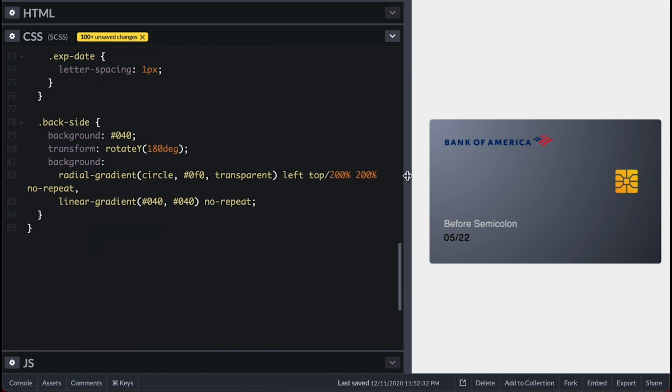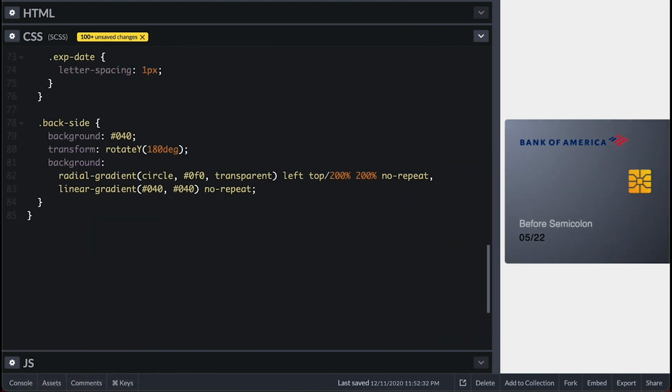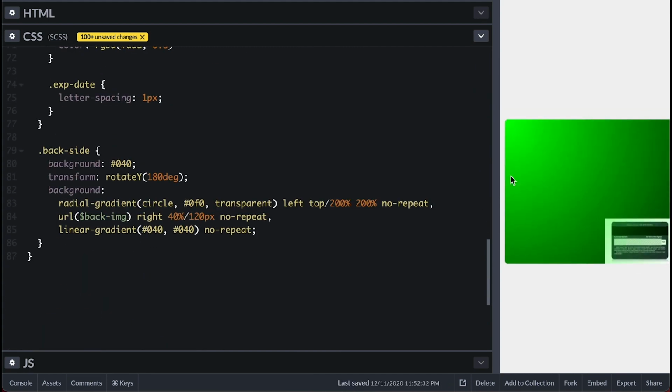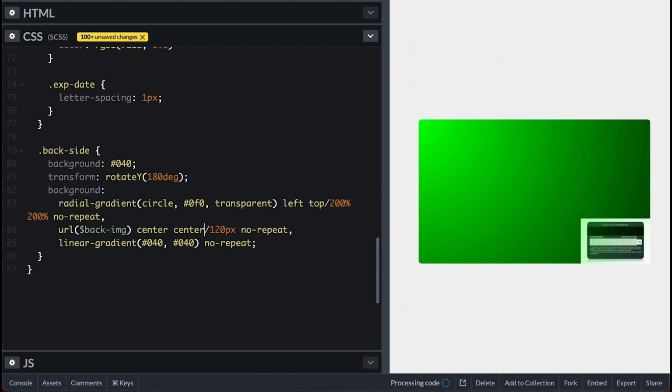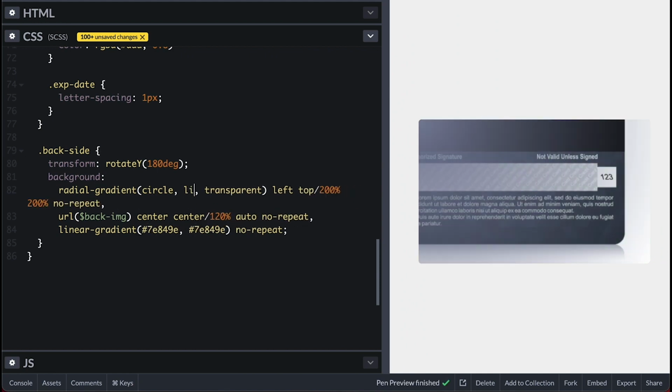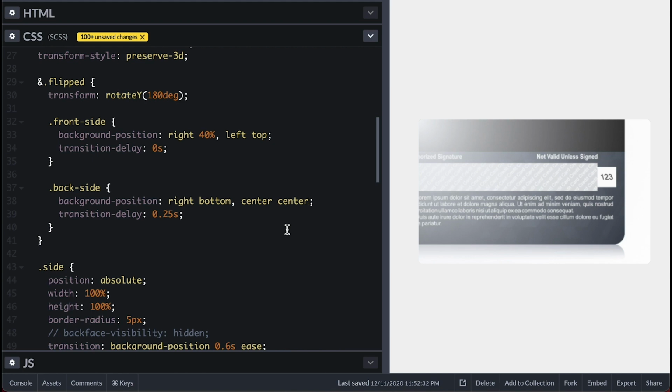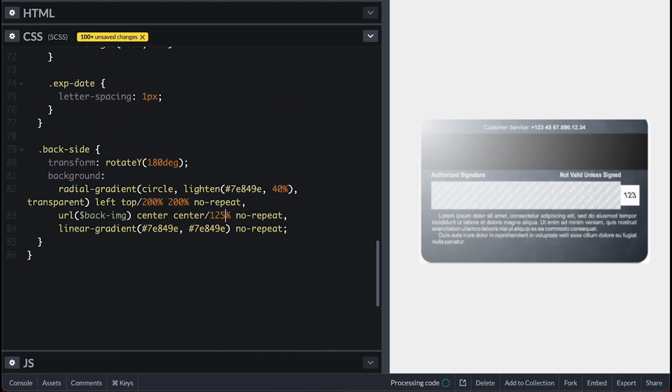For the back side, I picked an image on Google as well, so I'll set it as a background by copying this one. I'll also store the link in a variable. Now I need to resize and position this. It's going to be center. Let's try 120% white. Let me also lighten this background a little. I need to also set its position here when flipped as well. Now let's find a better size that will do.